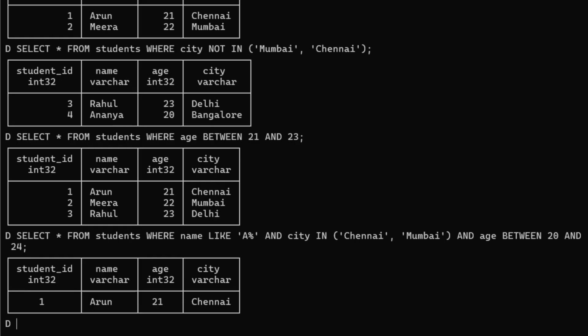So this query has three conditions. The first one is name must start with A. That's our first condition. When we place our percentage after a letter, it says it should start with that letter. Our second condition is that city must be Chennai or Mumbai. Instead of using OR, we use the word IN. We just place IN and in parentheses the city names. So it shows any of the cities. If they reside in Mumbai, it's okay. If they reside in Chennai, it's okay.